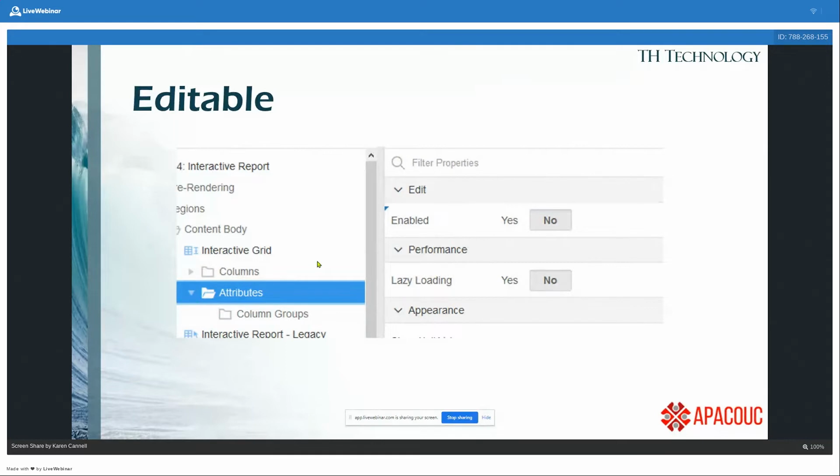Edit, we look at the interactive grid, we look at the attributes. Edit by default is not enabled. Not every interactive grid is editable. They don't have to be. There's lots of other uses for interactive grids. We're just talking about the edit.